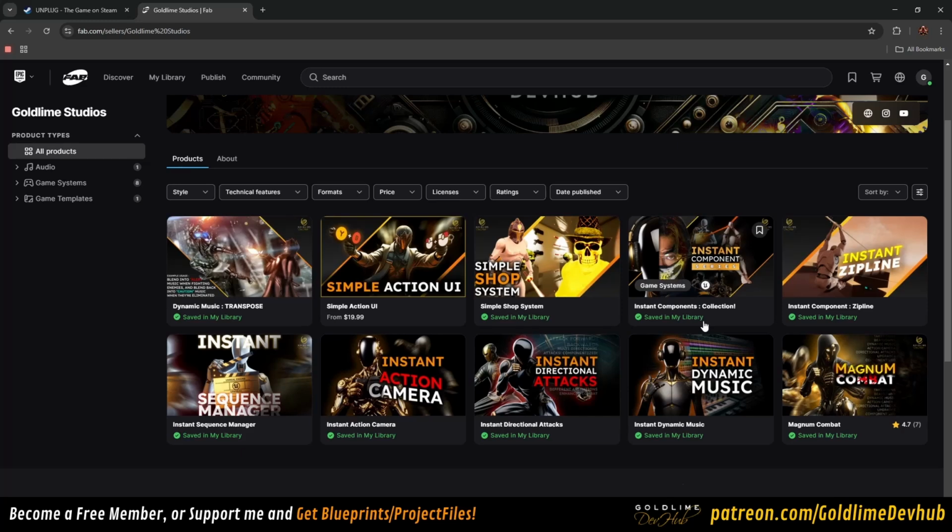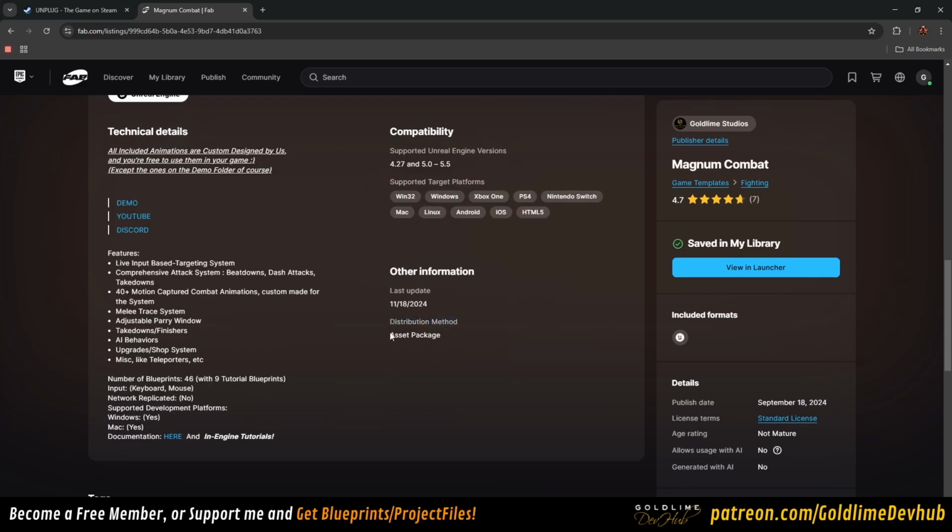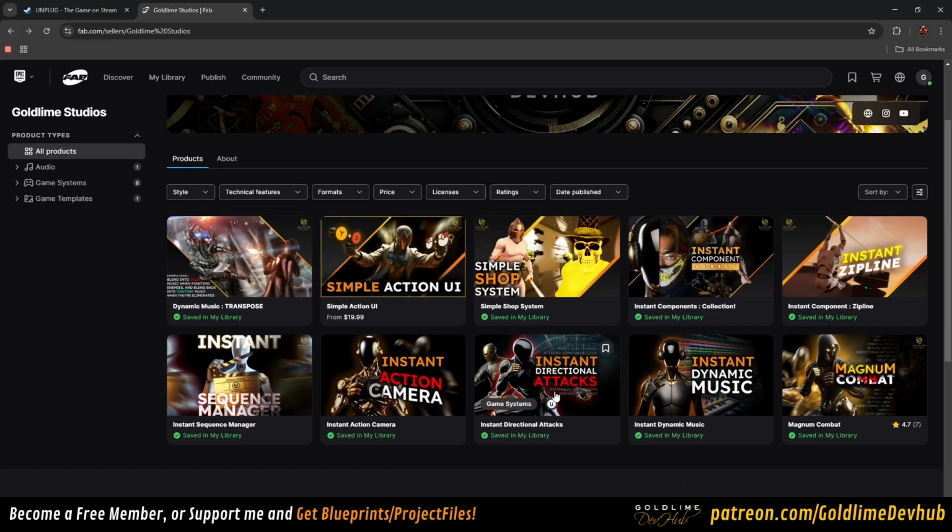I cannot emphasize enough that integrating two projects is actually one of the hardest things to do in game development. That is why, if you take a look at the distribution method of my assets, the distribution method is asset package. That is different from a complete project, because asset packages are meant to be integrated into existing projects. And my systems are all componentized, making it easy for you to basically plug and play.